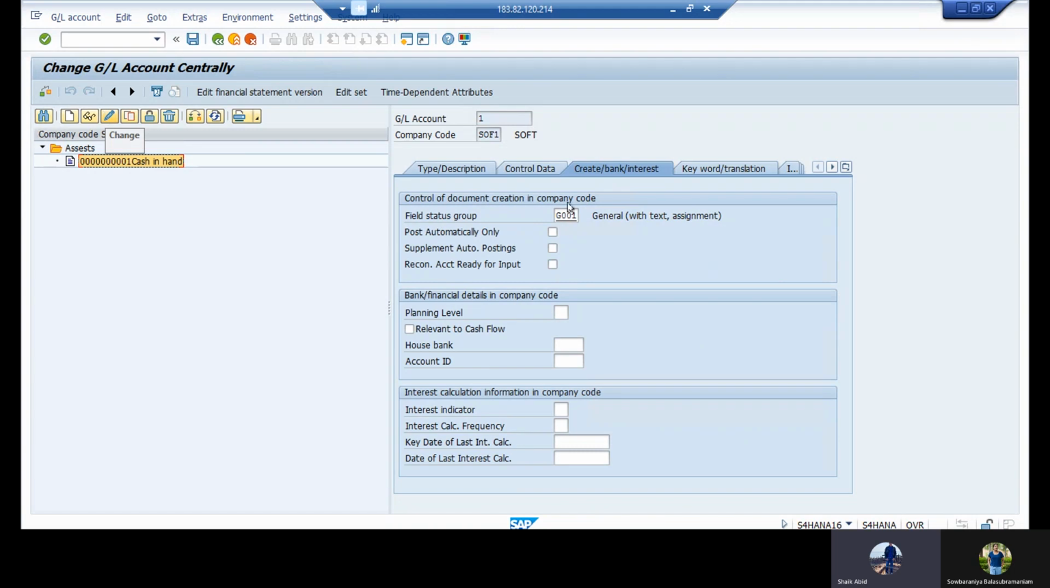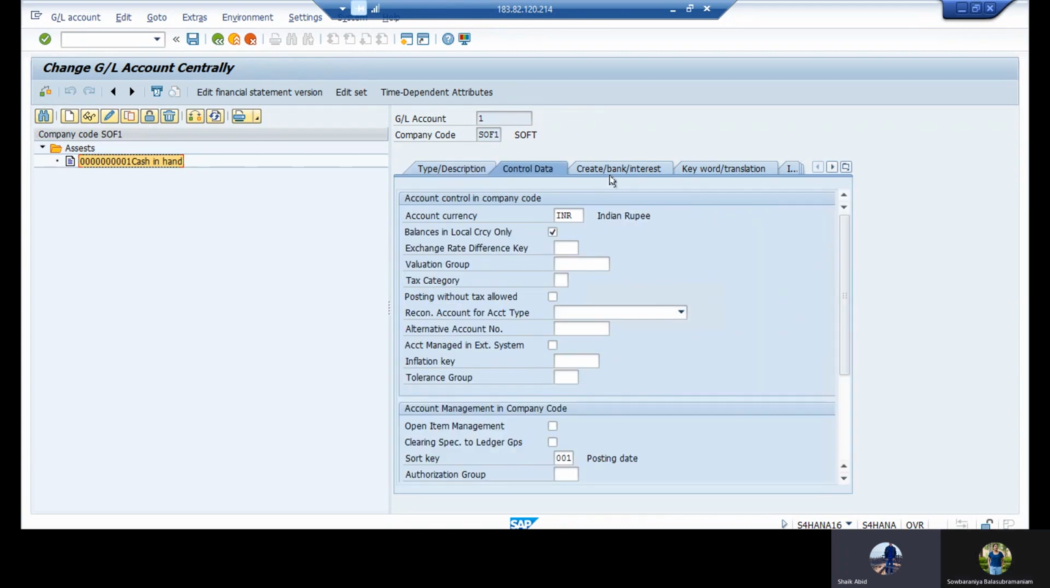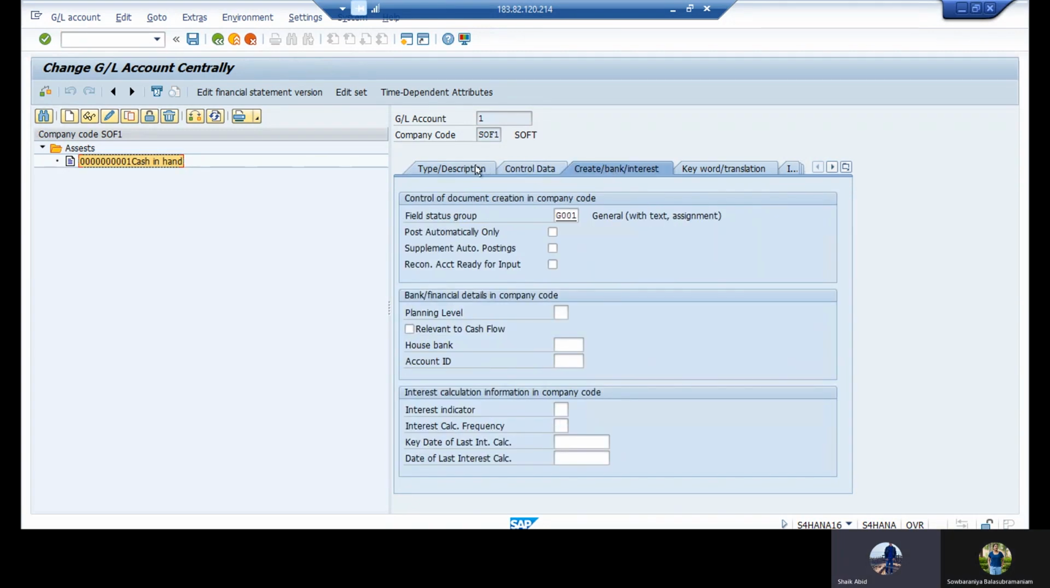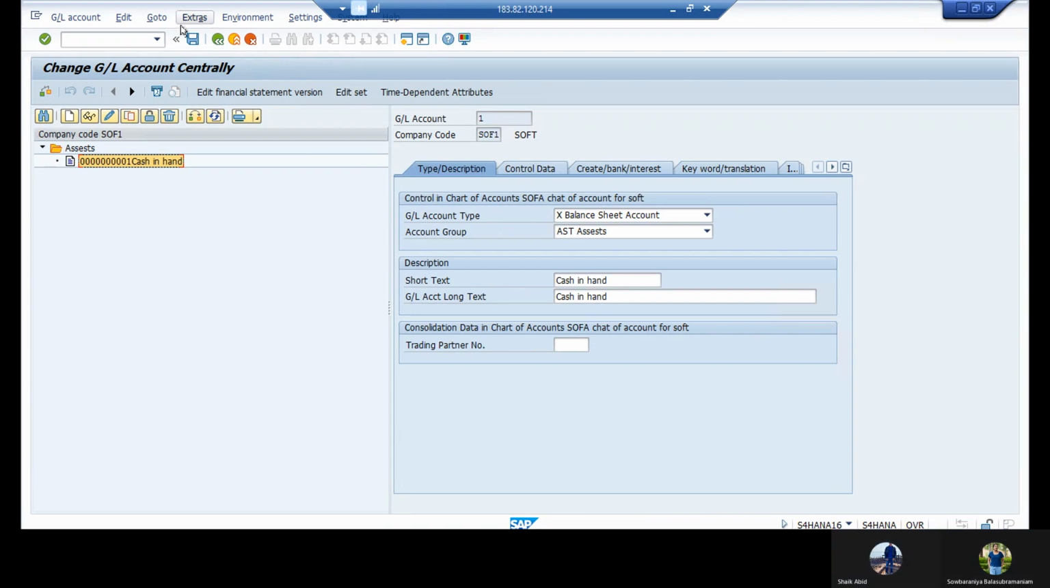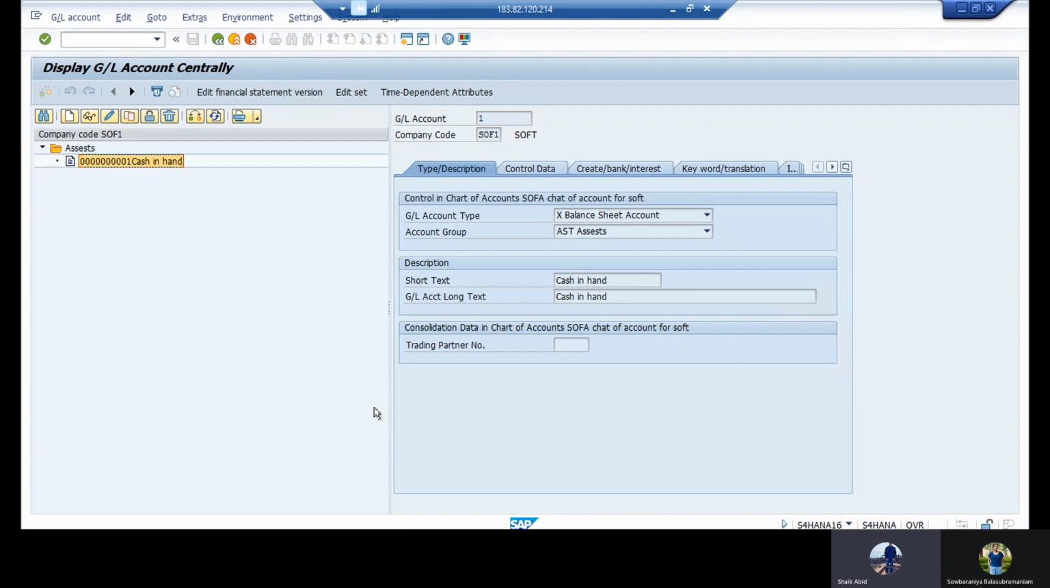This window will be activated on the right side. Here you can change if you want. It will be enabled. Now save. That's all. Like that, you need to create the GL accounts. Asset 5, expenses 5, income 5, and liability 5.